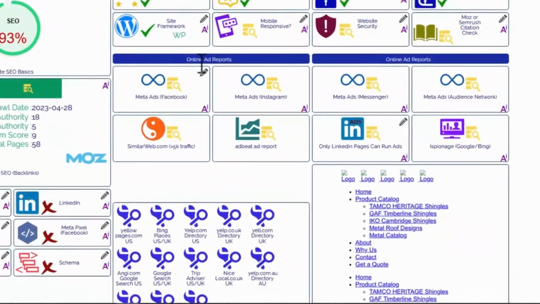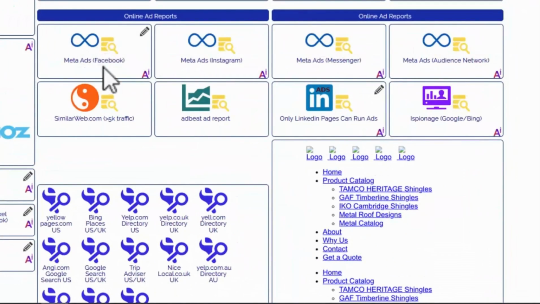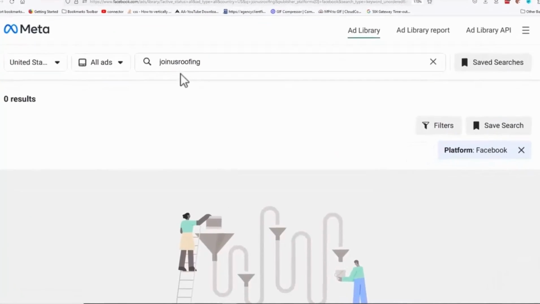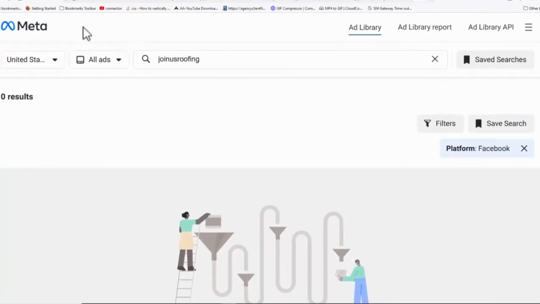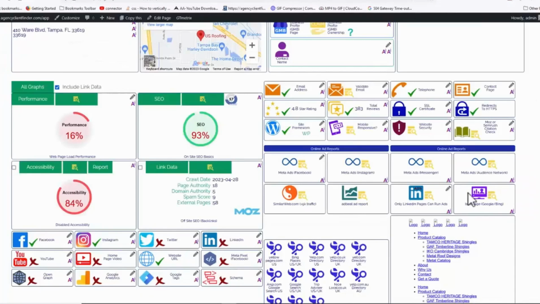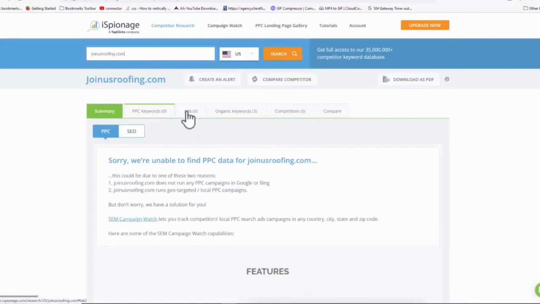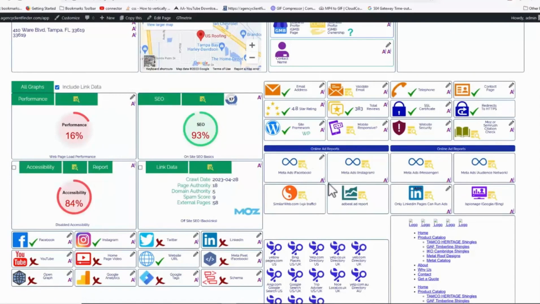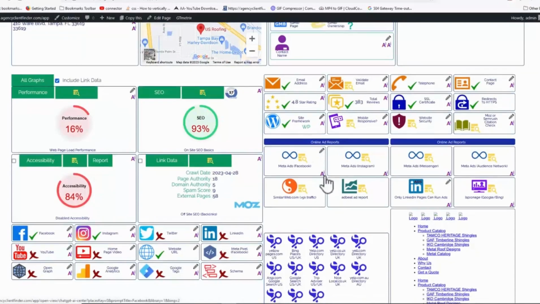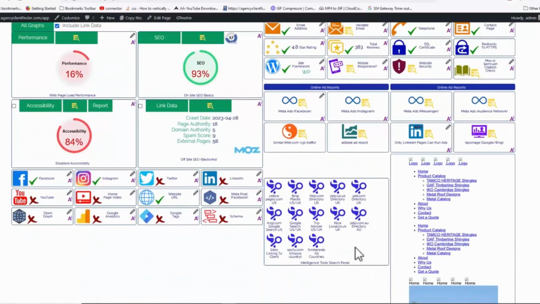We can also do ads, so we can find out whether they've got any Facebook ads running. I'll just click that one there. Let's look for Facebook ads specifically for that website. And it's got no results for this roofing company, so it doesn't look like they're running any Facebook ads. We can perhaps look at Bing and other ads. So no data for that either. It doesn't look like it's running any paid ads whatsoever, so that's another offer you can give to them. And we've also got down here what we call the intelligent tool search panel.